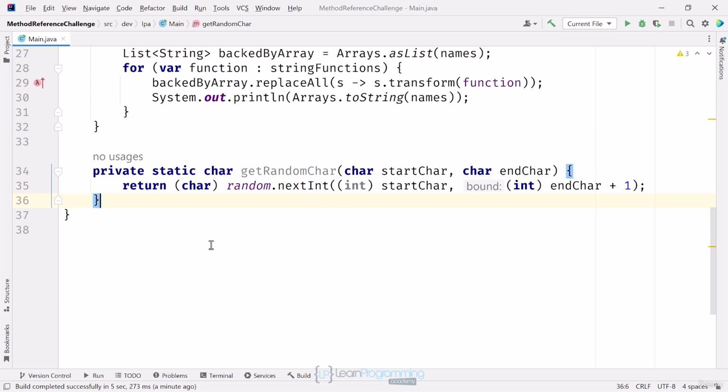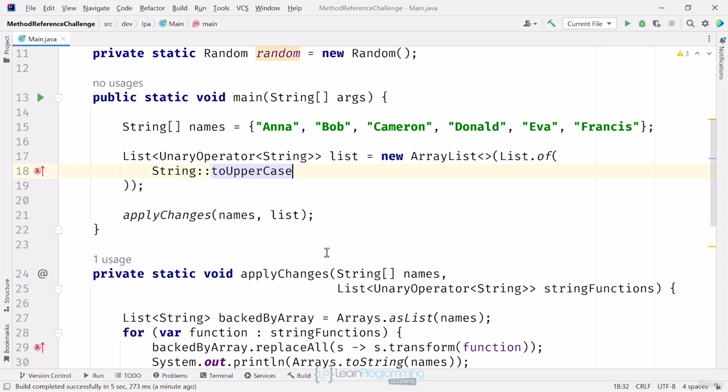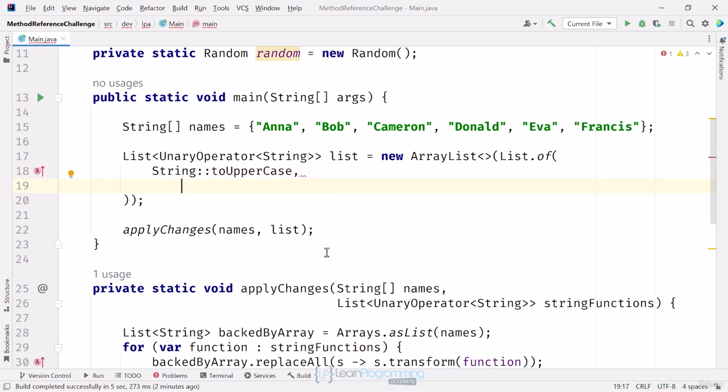And now I'll add a lambda expression to my list in the main method that uses this method. I'll need a comma after the first method reference, then I'll add a lambda expression. This should look familiar because I used almost the exact same one in the Lambda expression challenge. So s plus equals a space plus a call to getRandomChar. But this time I want a middle initial between D and M, and I'll append a period to that initial.